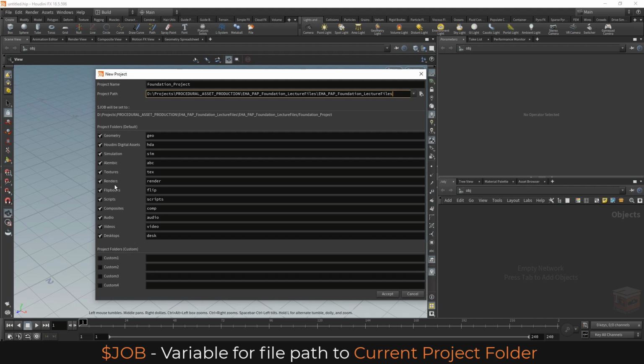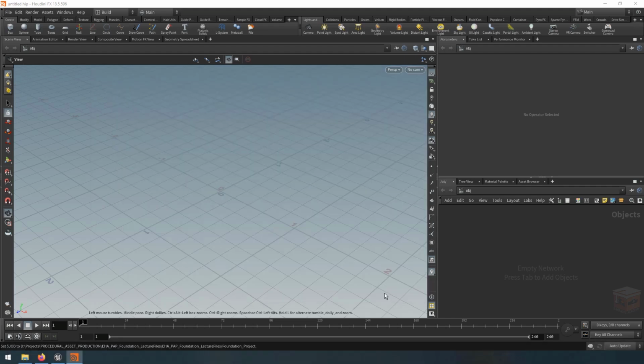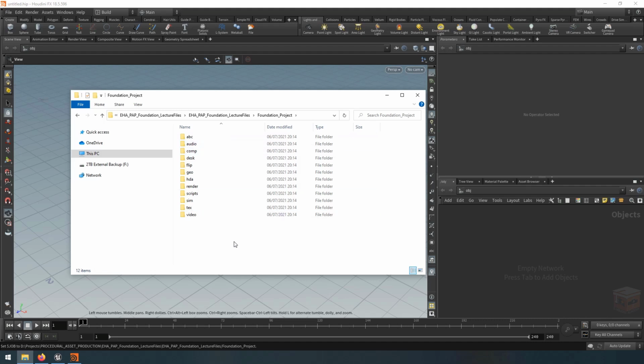Next, we also have all these folders that we're going to create, but I'm not going to touch this right now, so let's go ahead and click Accept. And now we've done this, Houdini will let us know that it has set the job attribute to this location, and in our folder, we now have the Houdini project available to us. So in here, all of the folders that were in that list have now been created.